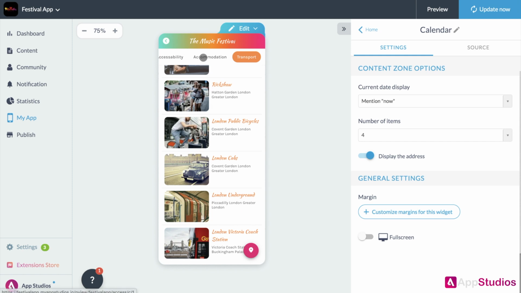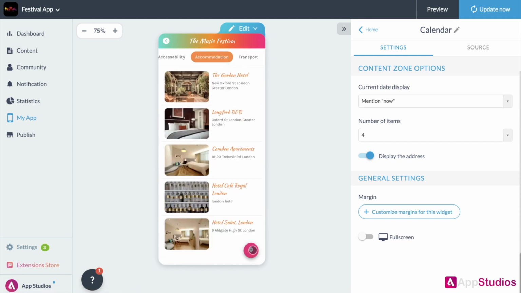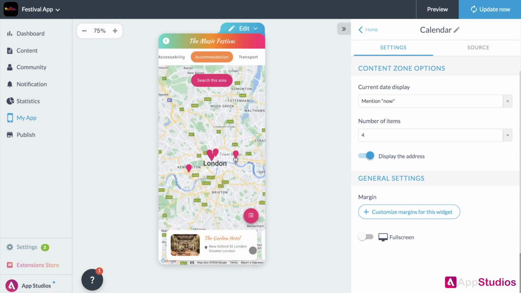Let's say, for example, they're in accommodation and they'd like to look at the map view. They just click on here and they can see a map view of all the accommodation.